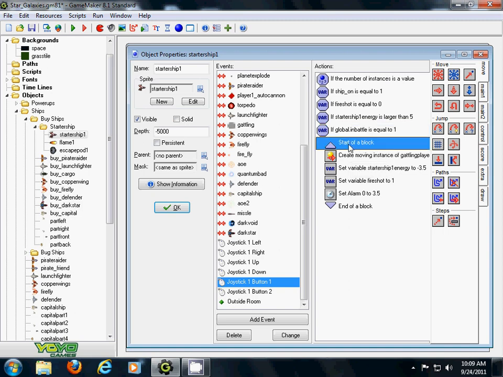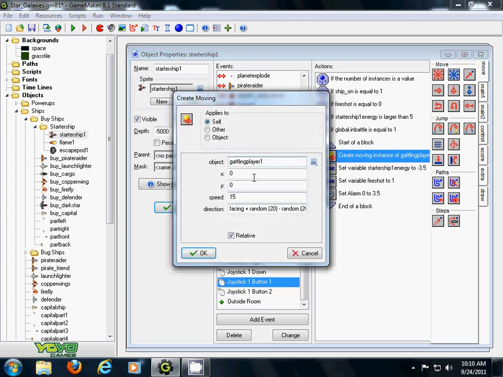Then, under the brackets, I have created an instance of the gun. In this case, I named it Gatling for player 1. And then you set the speed of the shot that you want. Make sure it's going in the direction of facing, which is my variable. And I like to give it a little random, so it's not always going in a straight line. A random of 20 minus a random of 20.